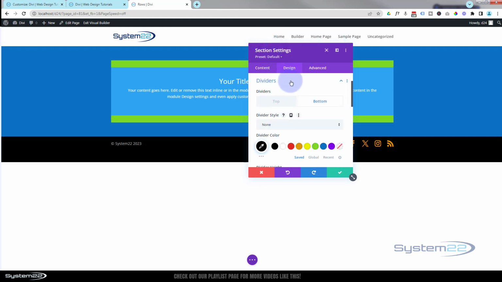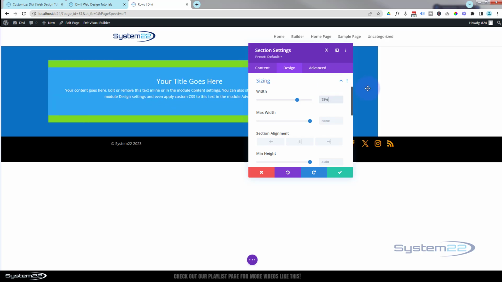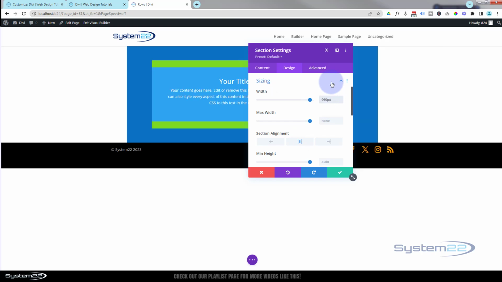If we close down dividers, next down you've got sizing, and you can actually give things a fixed width. At the moment it's auto, so it's going to spread to all of the available area there. If you wanted to make it half the width, or say 3/4 of the width, I'm going to put 75% in there, and you can see that section is shrunk to 75% of the width. You can align it in the middle if you want to. You can also use a pixel value. Let's use 960px for pixels.